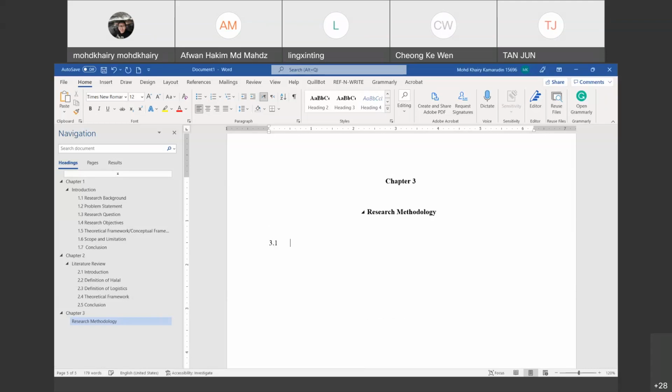3.1 is your introduction, and then it could be heading 3. In the introduction, this chapter will explain how the study collects the data, for example.